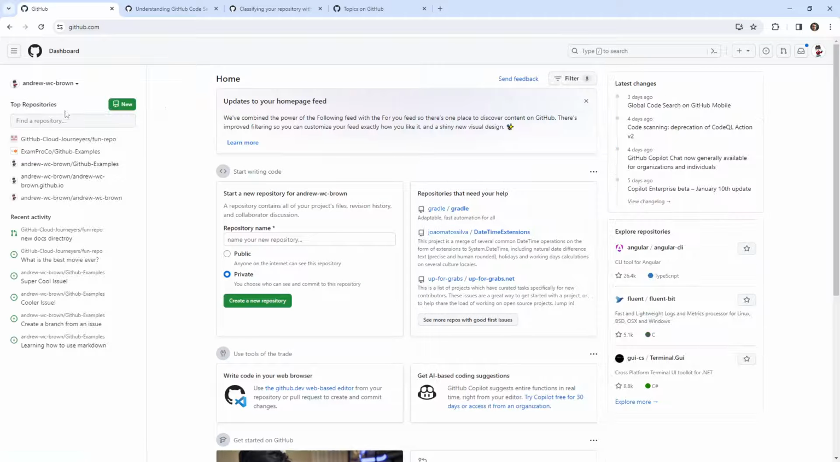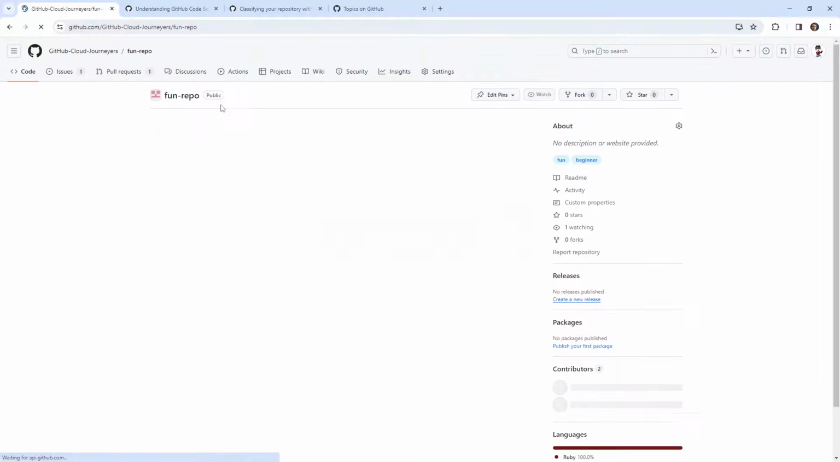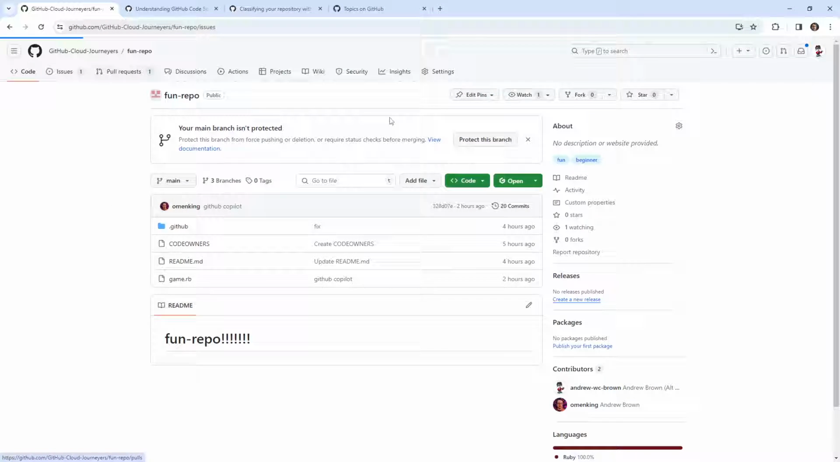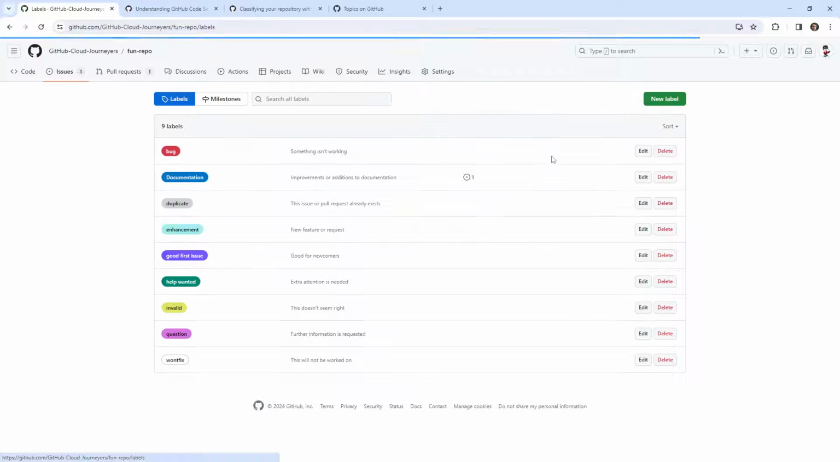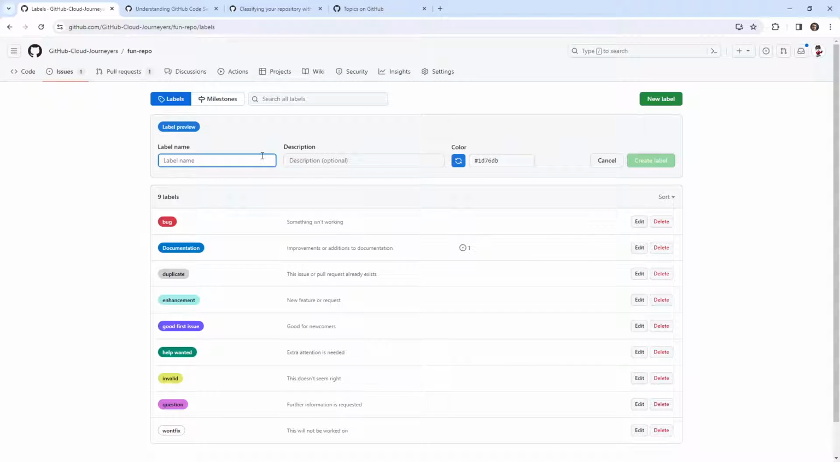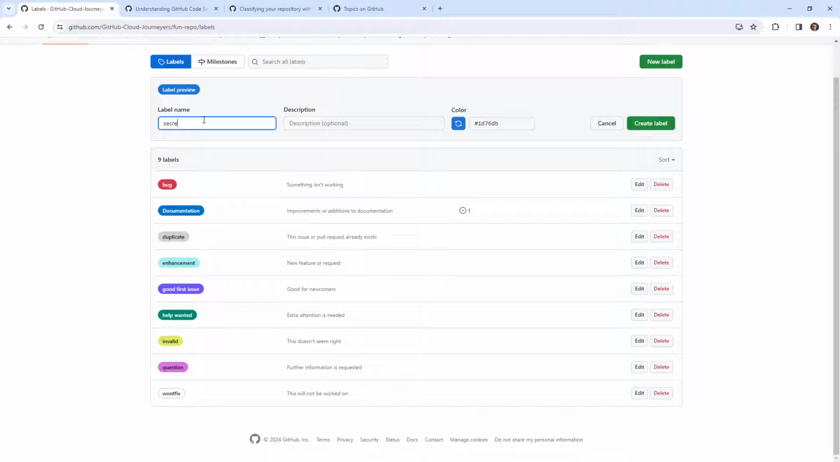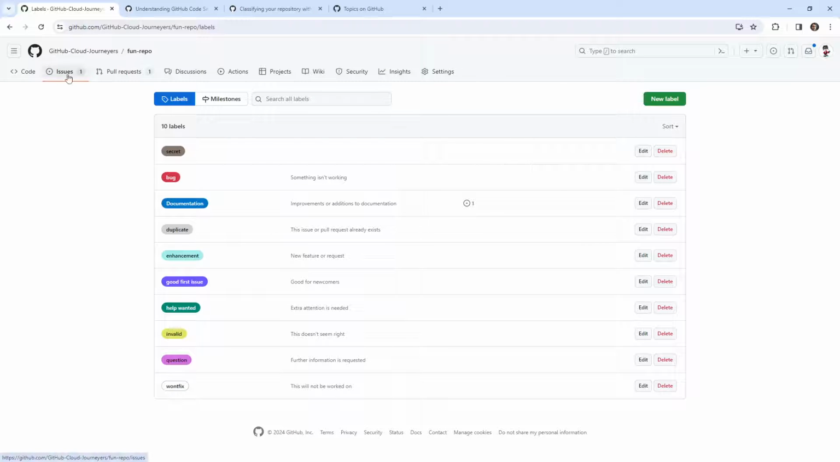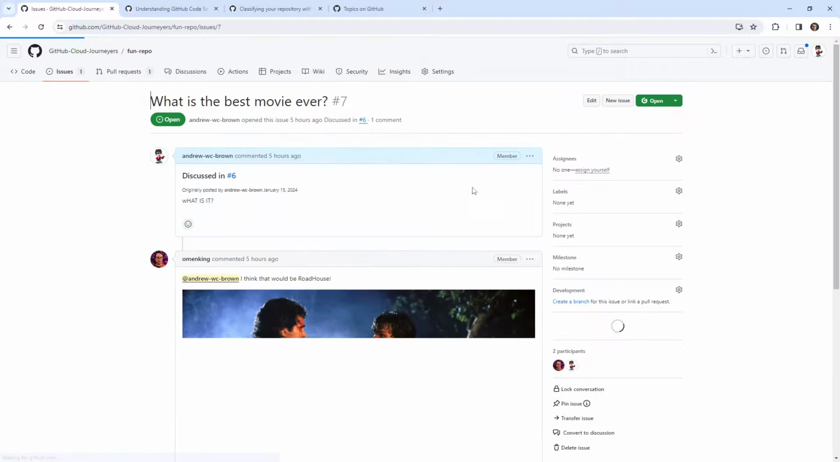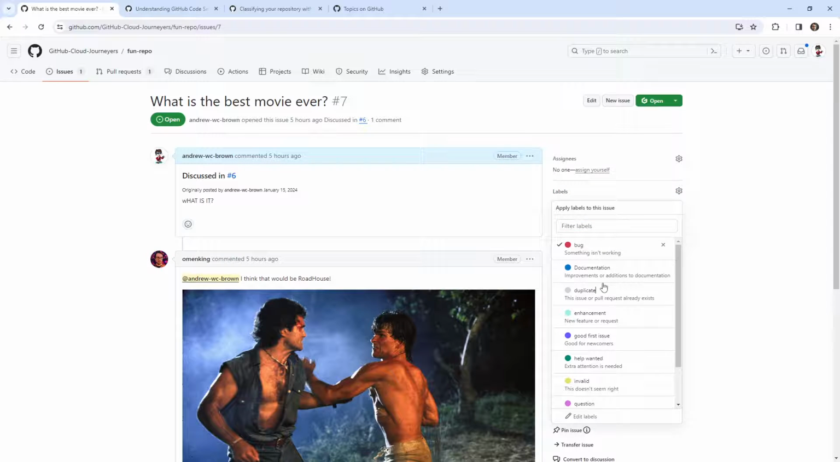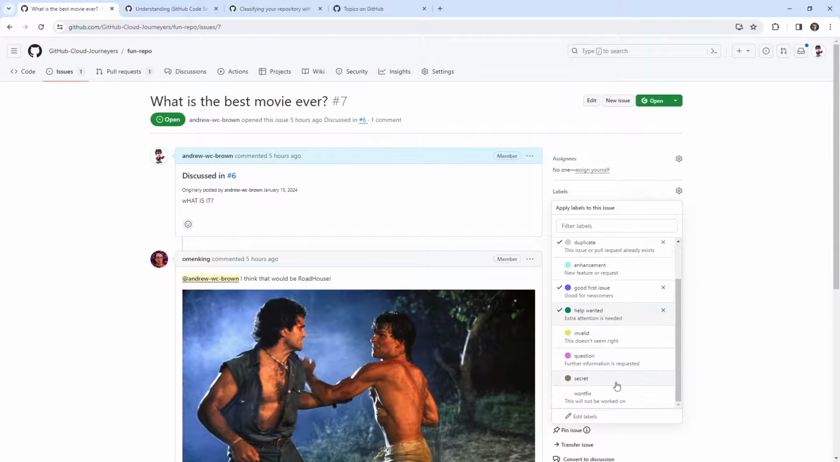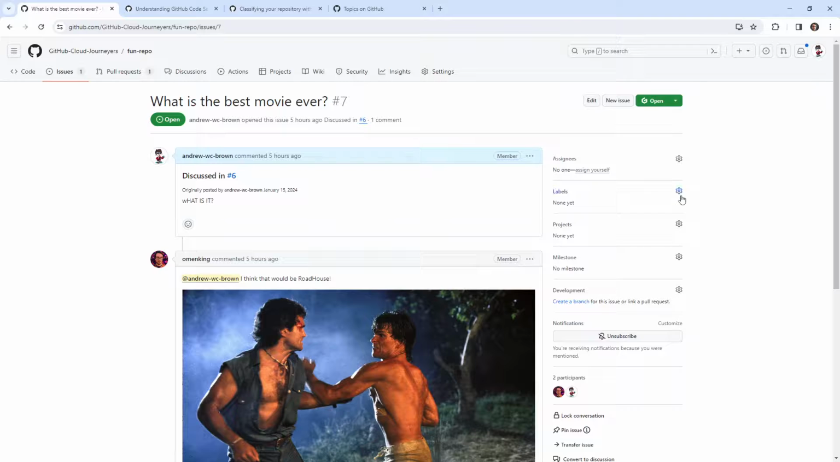So we'll go into our fun repo and we'll go over to issues and we will create some labels. We'll make a new one here called secret, if we haven't already made one before. And I'll go ahead and just choose a random color, and boom, we have our secret label. If we go over to our issues, we can then go ahead and assign all sorts of labels. Super easy.